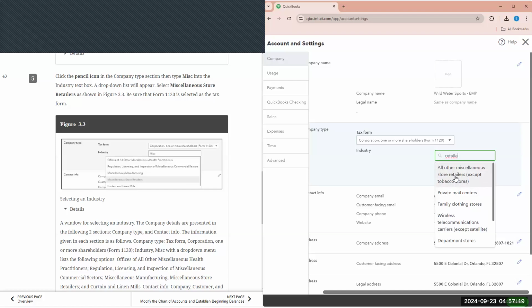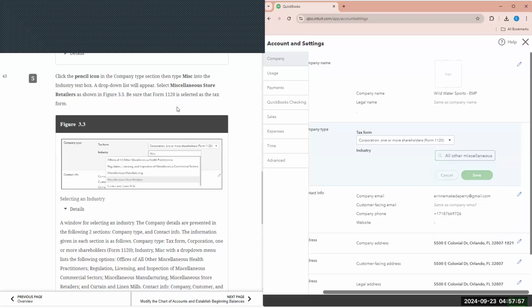Keep in mind, there might be some differences between the book. I'll walk you through those differences. The first difference is obviously that if you type in MISC, it does not pop up. We don't see miscellaneous store retailers. We see miscellaneous intermediation, all other miscellaneous manufacturing, all other miscellaneous crop, all other miscellaneous food manufacturing, etc. So we don't see retail. Instead of MISC, please type in retail. And then we will select all other miscellaneous store retailers. And we select save.